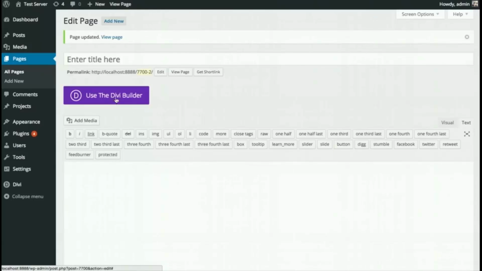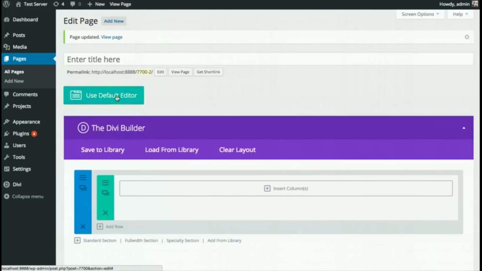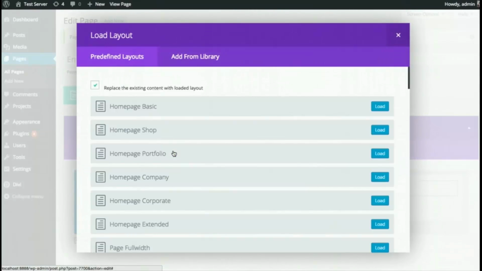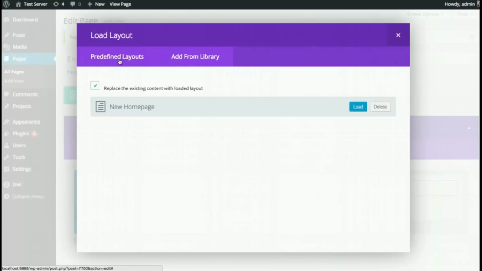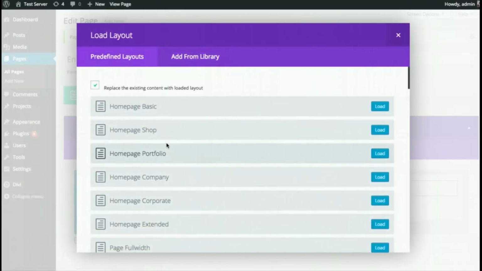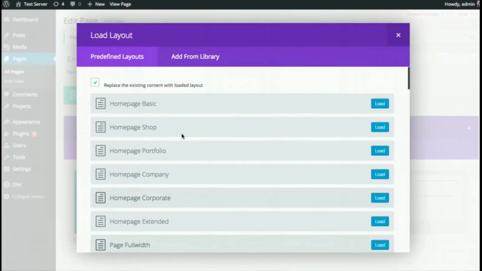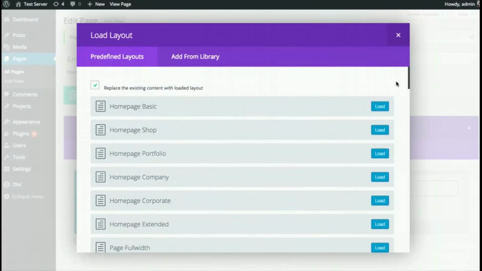And so what I'm going to do is start back with the Divi Builder. I'm going to click Use the Divi Builder, but this time instead of starting from scratch, I'm going to click the Load from Library button. What this is going to do is load up my Divi library as well as the pre-made layouts that ship with Divi. And since I actually haven't saved anything to the Divi library, I don't have anything in my library. Actually, I have one that I've saved. But what you will see is all the predefined layouts that ship with Divi.